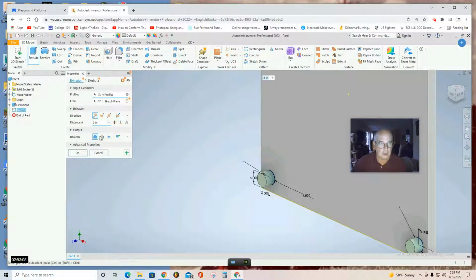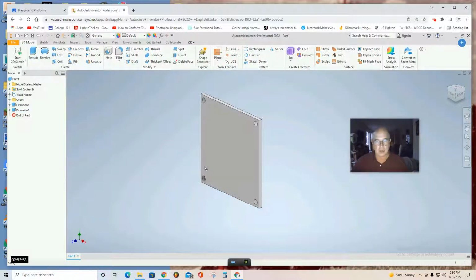4. Now, the distance shows 3 inches, but you'll select the second Boolean tool, which is cut. And you'll see the extrusion goes the opposite direction, and it cuts through the entire main platform. So you just click OK.